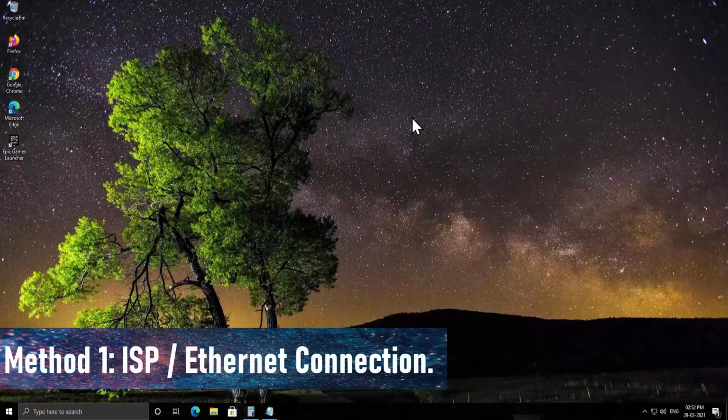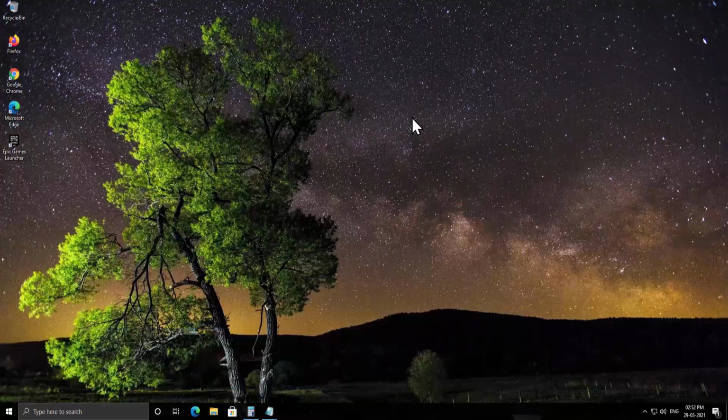Method 1. ISP/Ethernet connection. First of all, it's really important for you to understand what is the plan provided by your ISP. I mean to say the plan you have for the internet. If you have 1 Mbps, then you'll get around 250 kbps of download speed. If you have 10 Mbps, then you'll get around 1.5 Mbps. Or if you have a 50 Mbps plan, then you're going to get different numbers. Or if you have 100, 500 or 1 Gbps, it all depends on the plan you purchased from your ISP.